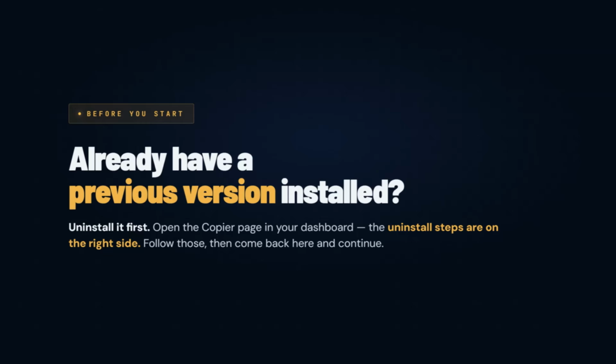Go to the copier page in your dashboard. The uninstall steps are on the right side. Follow those, then come back here and continue with this video.